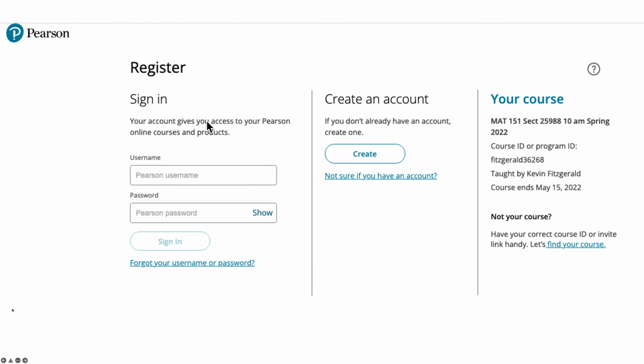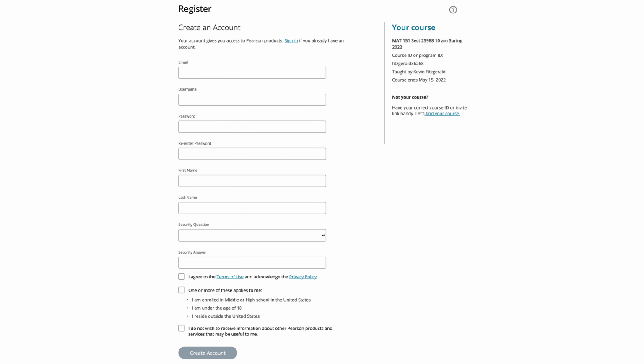And now you have two choices. If you already have an account, you can sign in that way, and it gives you an option if you forgot your username or password. If you're not sure you have an account, you can click here. You can click create, and it will open up this window, and once you type in your email address, it will verify whether or not you have an account. So it's pretty self-explanatory as you go through it.